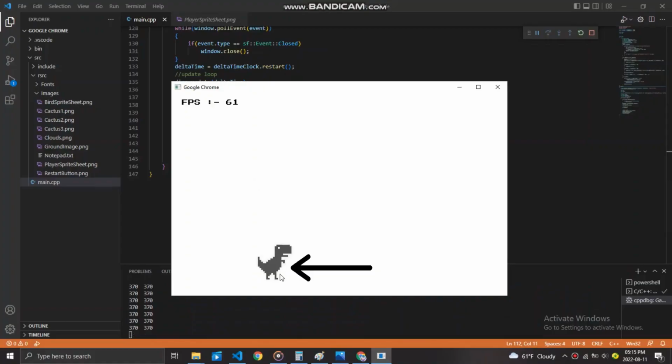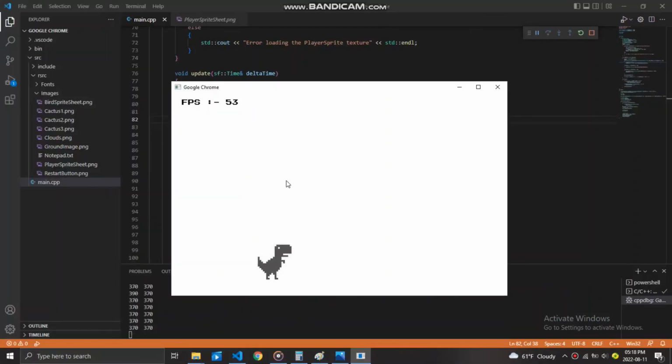The second problem I need to fix though, whether I feel like it or not, is to make sure the animation doesn't play if the player is in the air. There we go. Now that's out of the way, it was time to add the ground to the game.